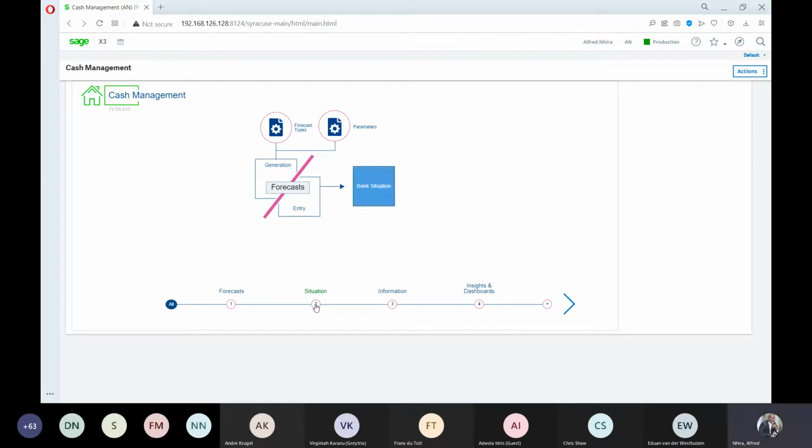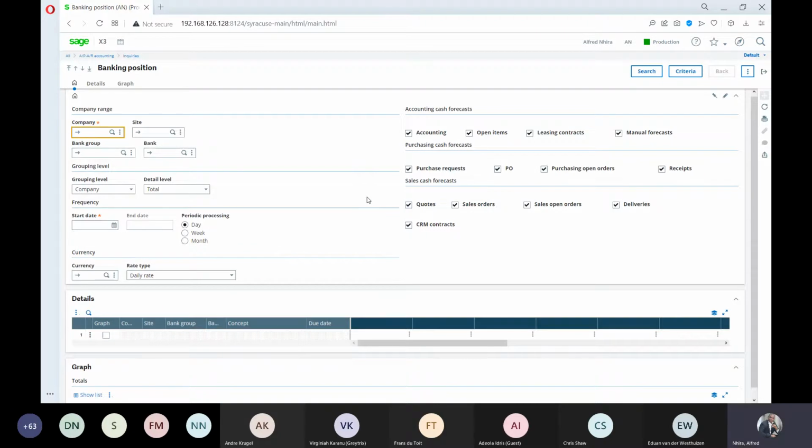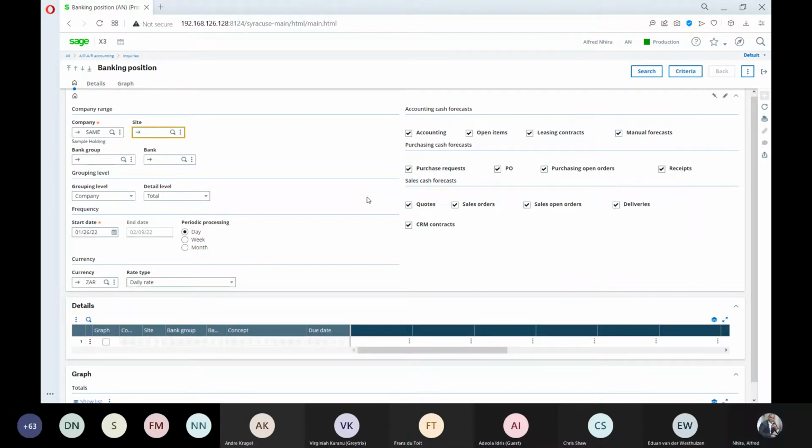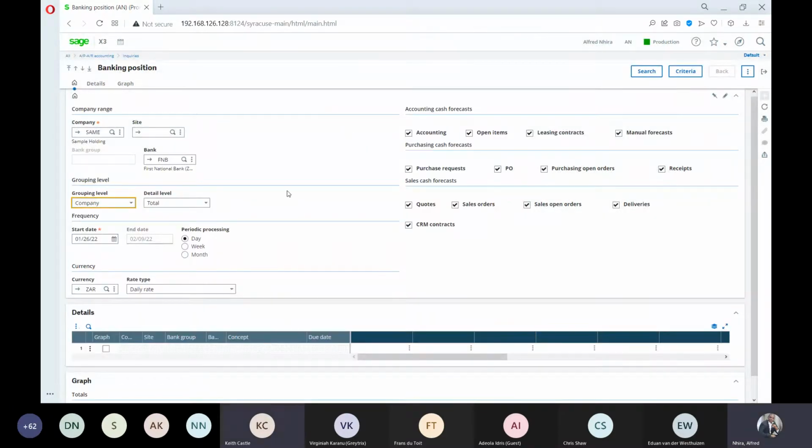After we do that, we now go on to the situation. So when you click on the situation, again, we have different fields that we need to populate. Firstly, we're going to start off with the company, and we also look at the company bank. Now, if you have multiple bank accounts, you can also group those bank accounts. If the banks belong to the same company, you can group them and use the group bank as opposed to just selecting one account. Those will then be factored into the banking position.